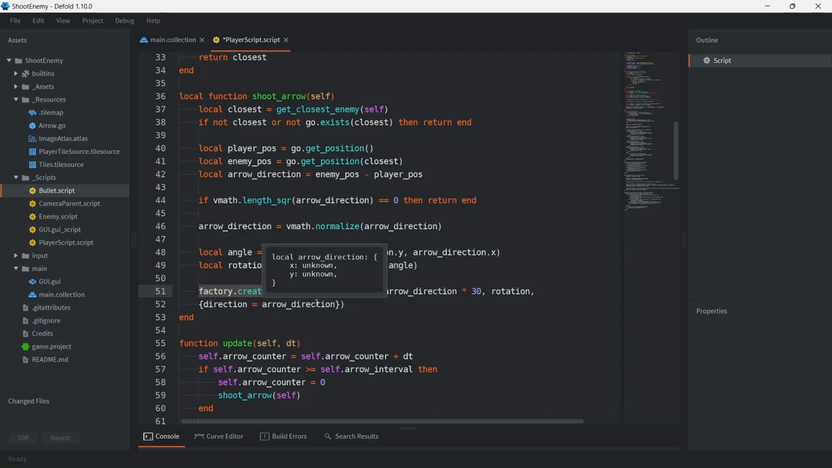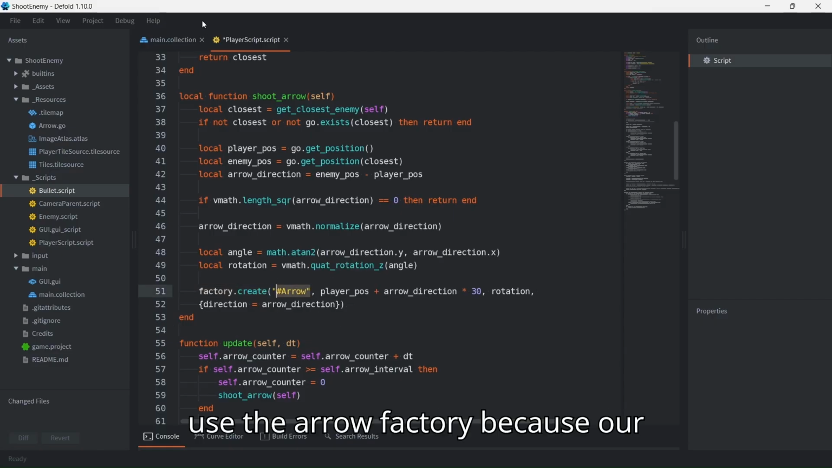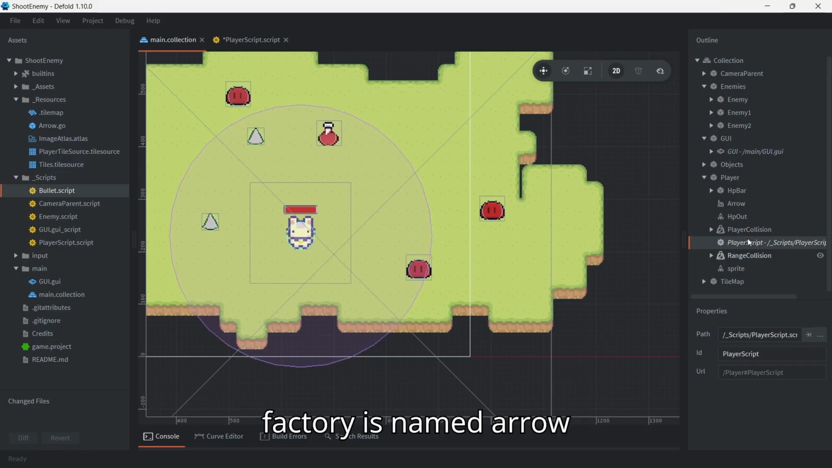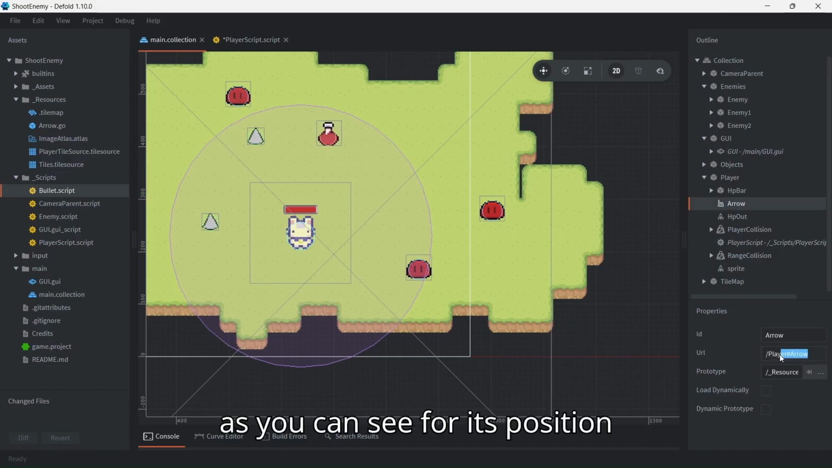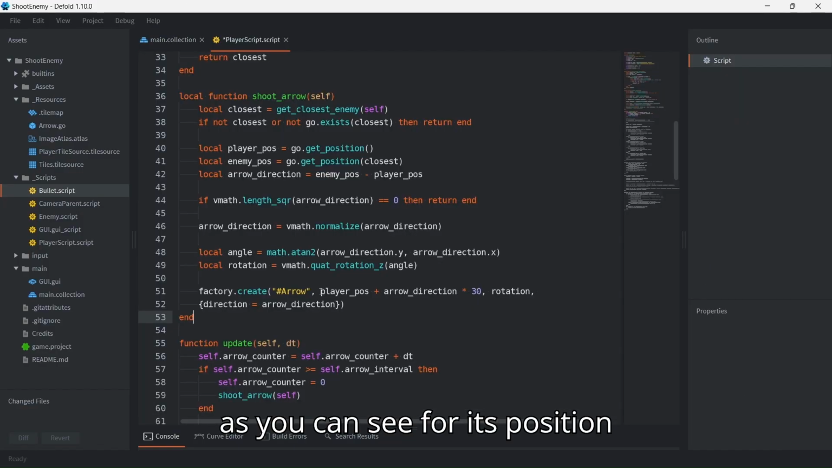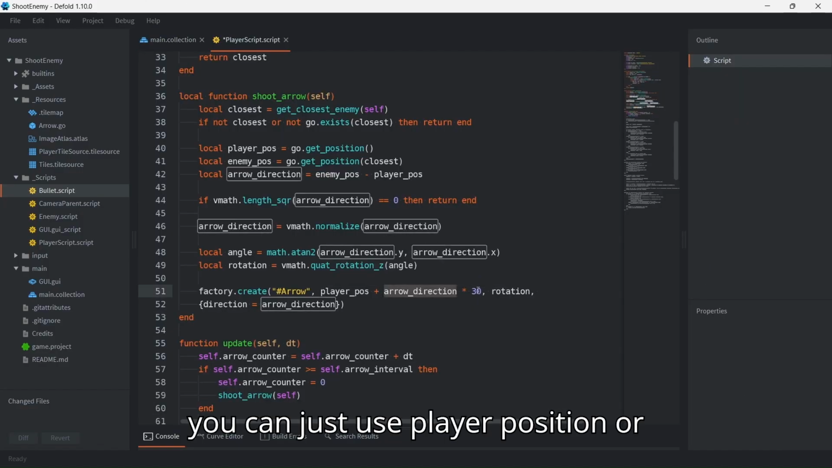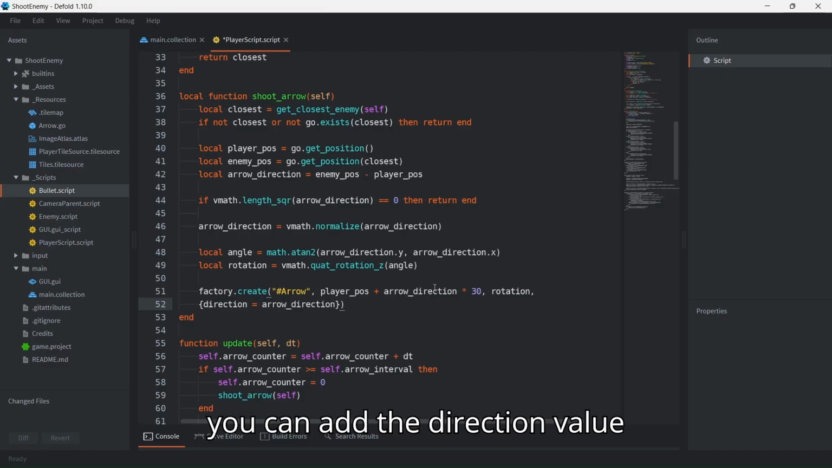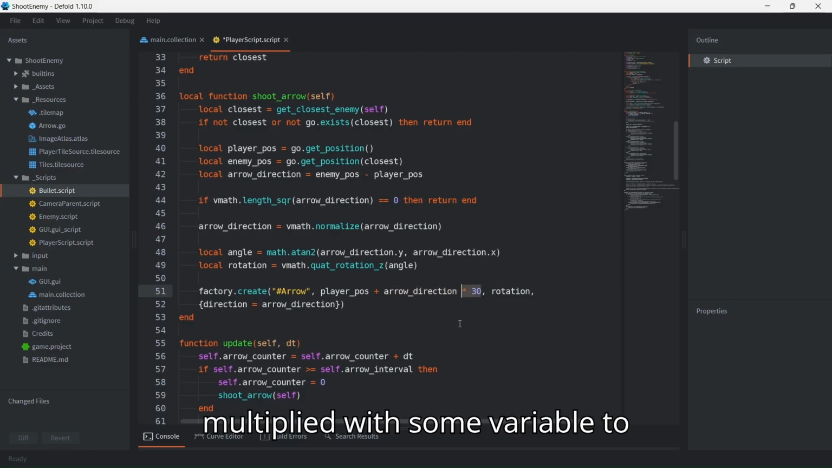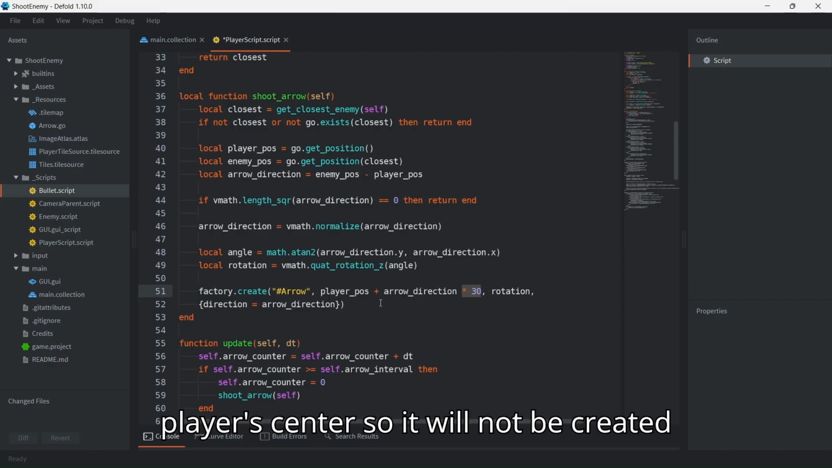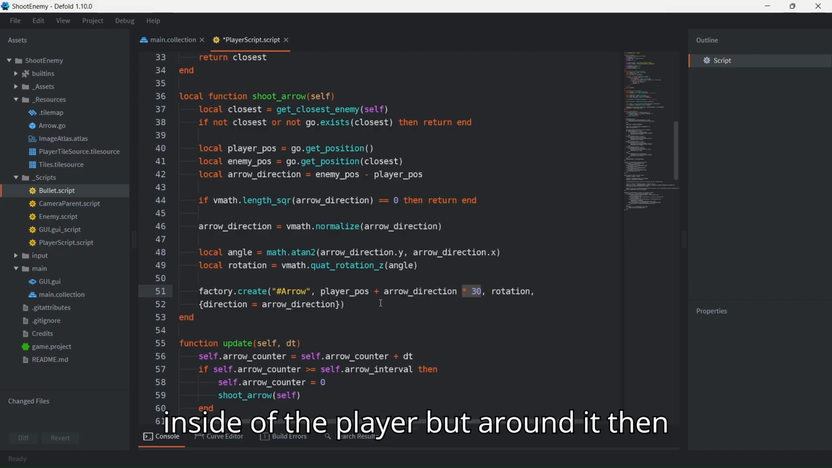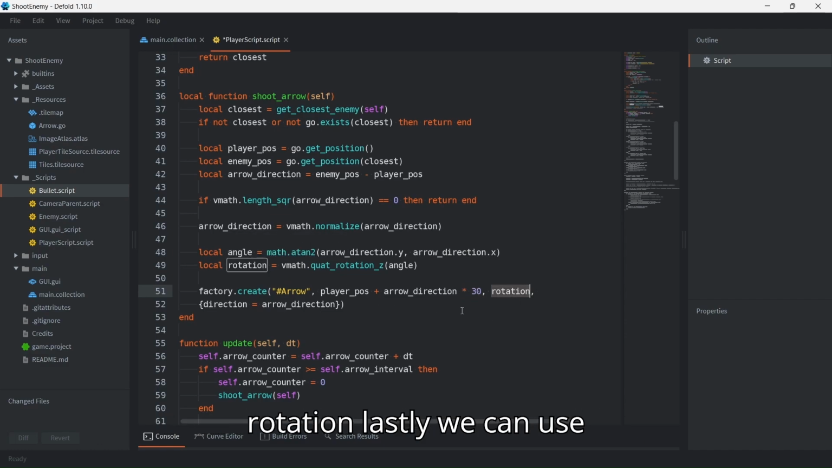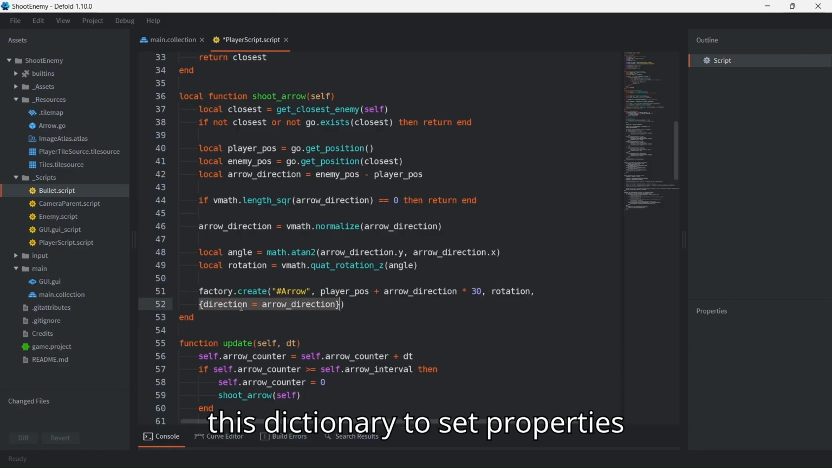For this, we will use the arrow factory because our factory is named arrow, as you can see. For its position, you can just use player position, or you can add the direction value multiplied with some variable to create the arrow a bit far from the player center, so it will not be created inside of the player but around it. Then as the third variable, we send the rotation. Lastly, we can use this dictionary to set the properties.